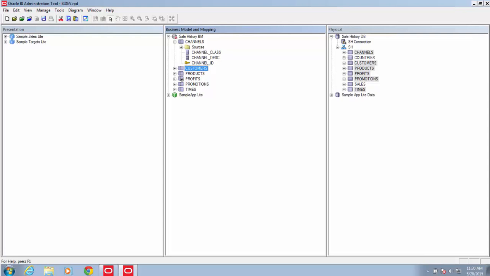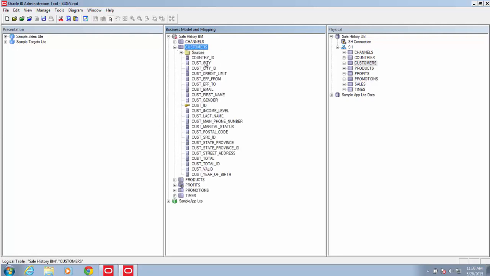Next, I will do the other dimension tables. Please follow the side note for the columns to keep and delete the rest of the columns. I will speed up and come back to you.